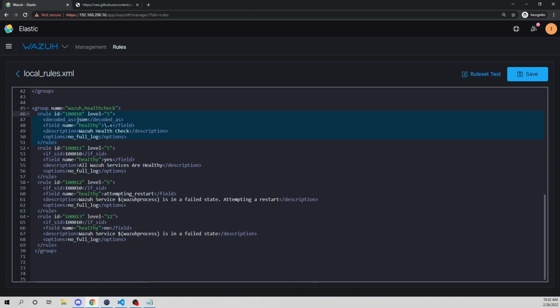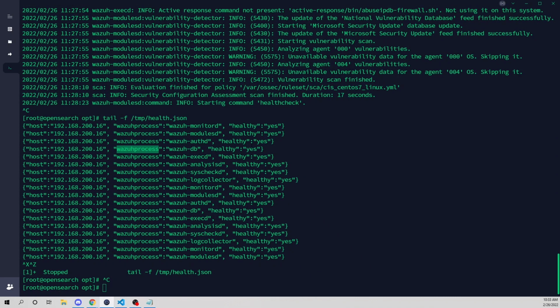I then step down, and here we're now doing child rules. So here you can see our if SID. Our if signature ID is the same for the 3 child rules below it, because we are saying that if this rule triggers, this is our health check script that's doing this. So we set a rule ID, we just increment it by 1, and here we're then hard setting the healthy field. So if this value is yes, then we can say all Wazuh services are healthy, and again that directly correlates to what we would see here.